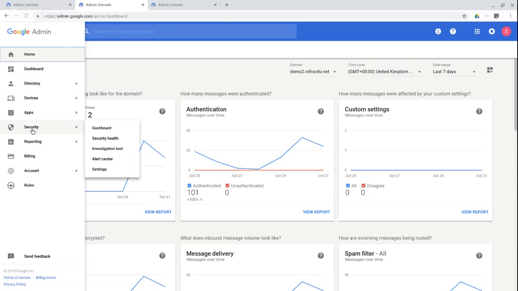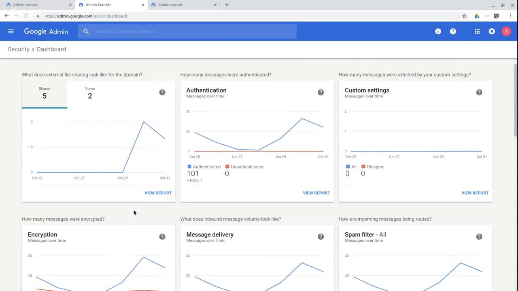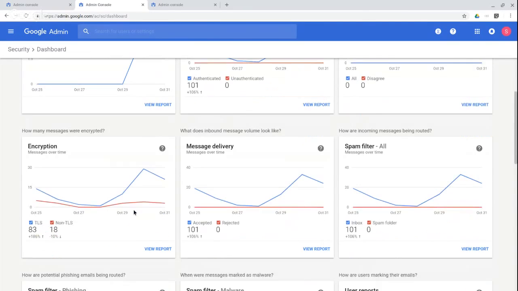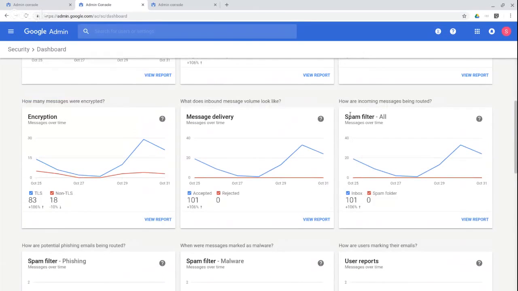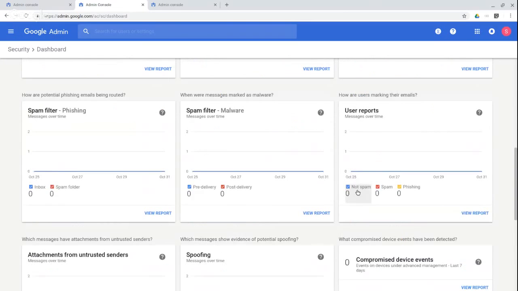So the security dashboard I'm actually showing you is under security dashboard. Okay. And the thing I was saying earlier on is this isn't a particularly active domain. Okay. So it's difficult to really draw a lot of conclusions from here, but you've got things like spam filtering being talked about, how peaks and troughs of how many messages have been put into spam folders over time. Users marking their emails as spam or phishing.